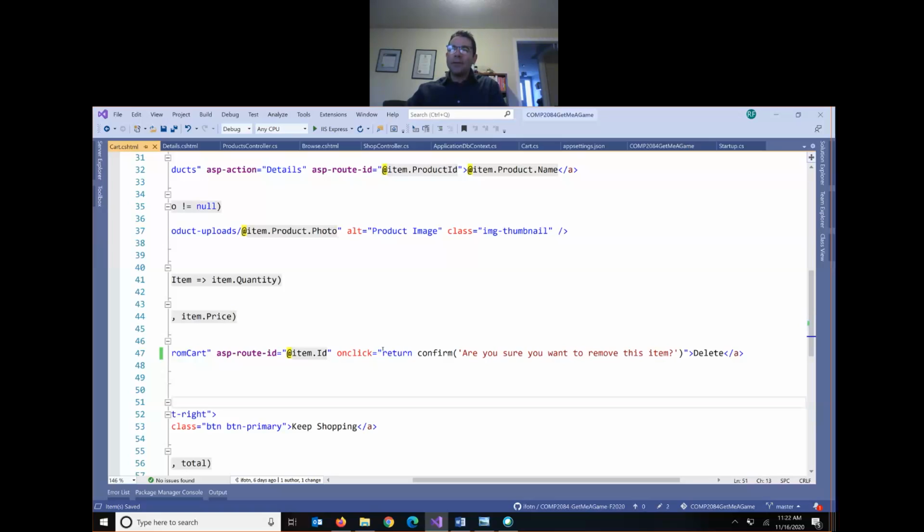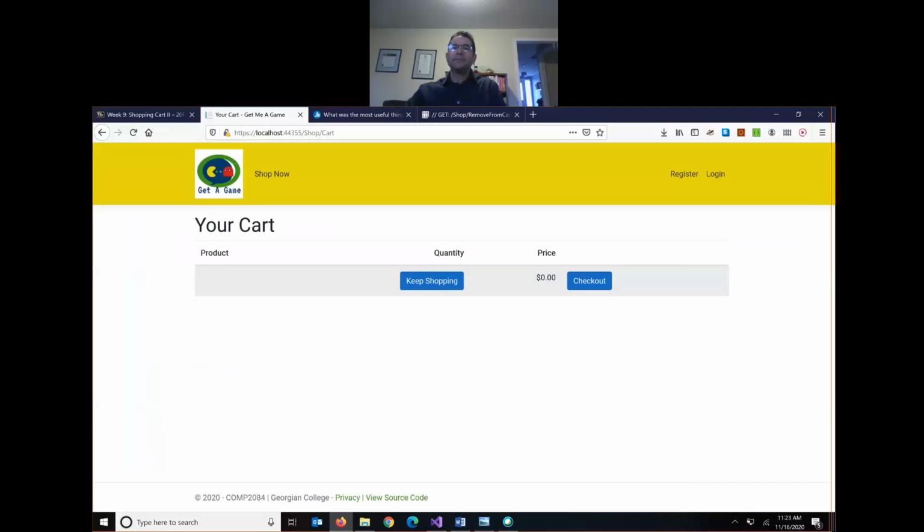So I'm just going to try this out. I've got return confirm. So this should bring up a little JavaScript dialog with an OK and a cancel button. If I click cancel, I should just stay on the cart page. If I click OK, my delete should run. So I'm going to try this. I'll have to put something back in my cart.